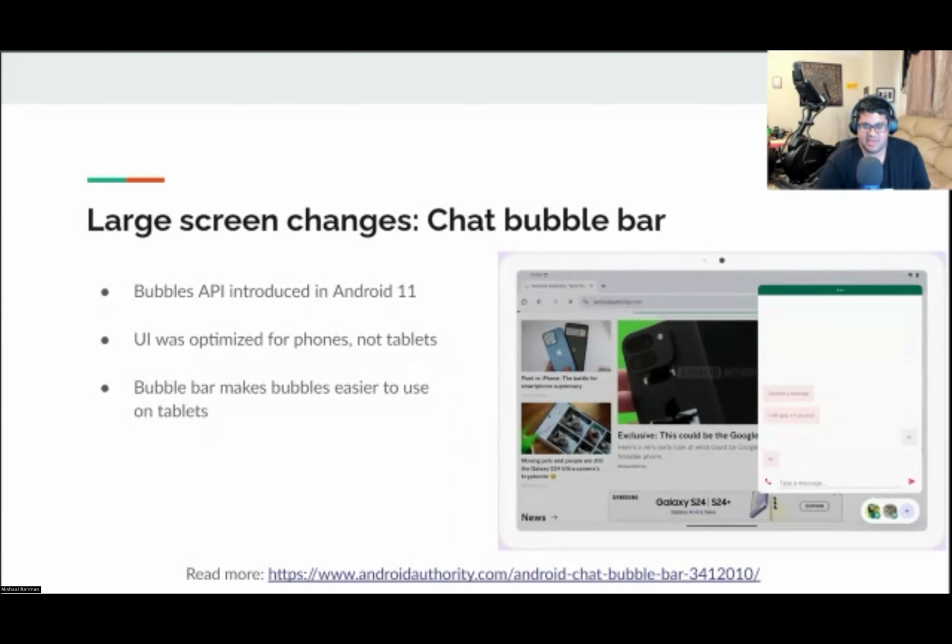Another change is a revamping to the chat bubble feature that was introduced in Android 11. This feature allows messaging applications to display conversations in a bubble that can be moved around on screen. However, on tablets, these bubbles are rather hard to reach because tablets are quite wide, so you ideally want to affix them to a corner, which is what this bubble bar experience will be doing. There will be a bar you can swipe up on the taskbar on the bottom right that will show this bubble bar that will allow you to switch between any active bubbles that are shown on screen.